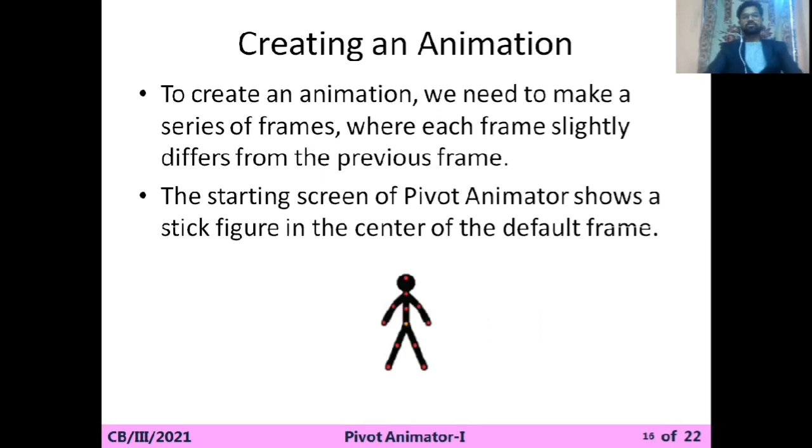To create an animation, we need to make a series of frames. This is the important point. Before creating an animation, you need to make a series of frames, where each frame is slightly different from the previous frame.